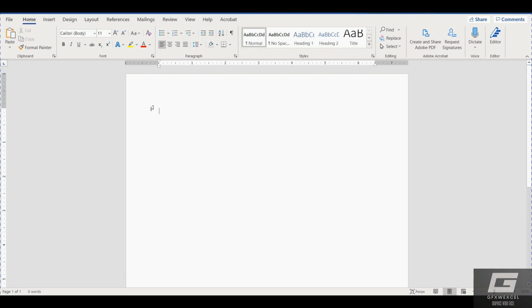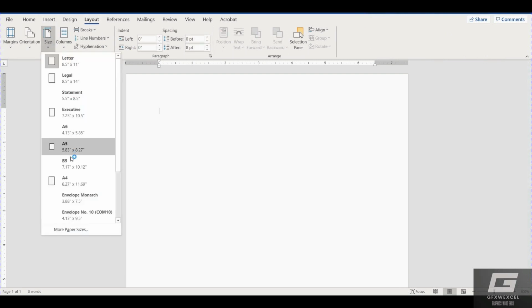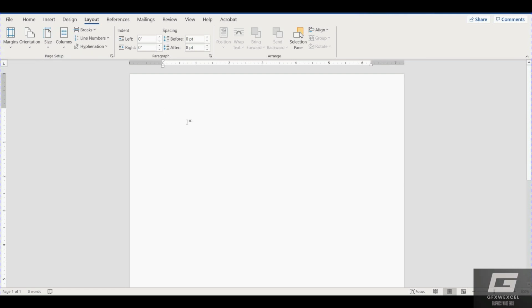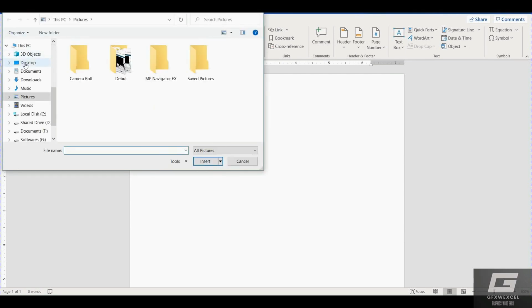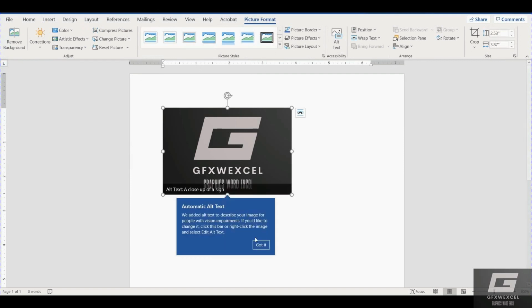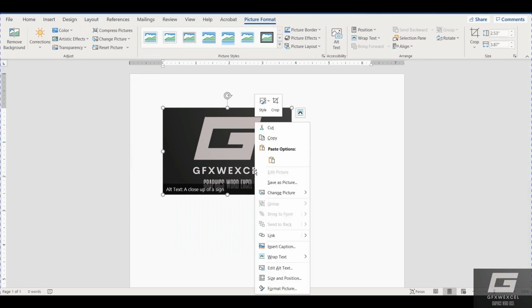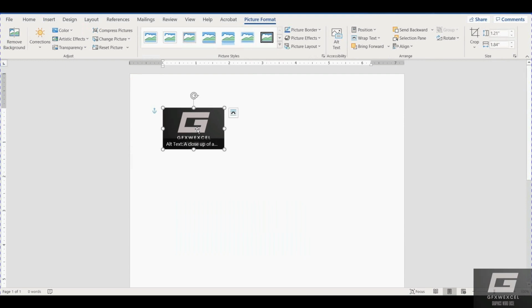The page size I am going to use for this process is A4, but you can use according to your need. So first of all, we are going to insert our logo. For example, I'm going to use my own channel logo. We will adjust it and set the text wrap to behind the text, and we will adjust its size later according to our need.